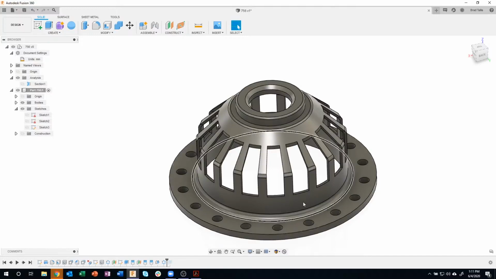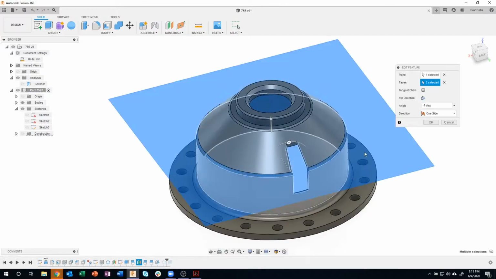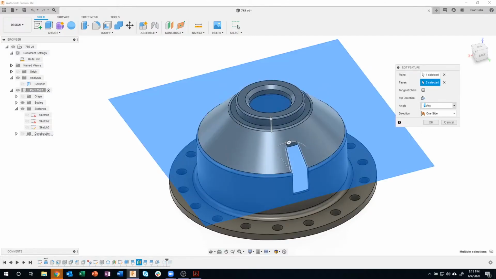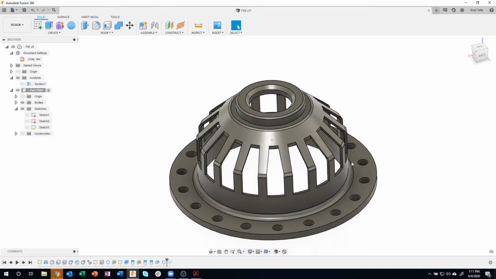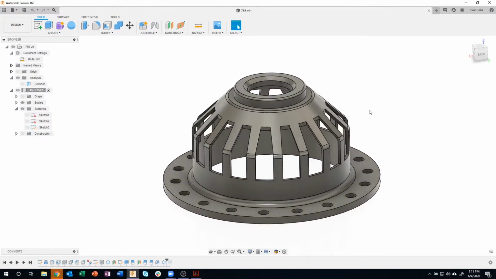Well, what happens if I came back and made a change to the draft or something like that? So let's just change this draft from 7 to, like, let's just say 9 or something. Let's try 12. Let's just make it a lot more pointed. I'll say OK. So that did work. So which is better? I can't answer that question.